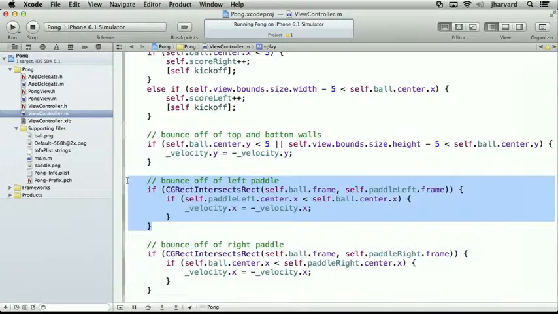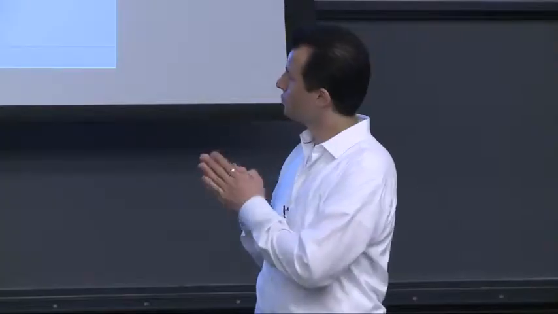So this way, no matter where it touches, it's sort of geometrically reasonable to assume that it's going to bounce. And so in this case, if the frame of the ball intersects the frame of the paddle, then go ahead and invert the velocity from negative to positive or positive to negative, depending on which paddle you have just hit, if you're on the left or you're on the right.